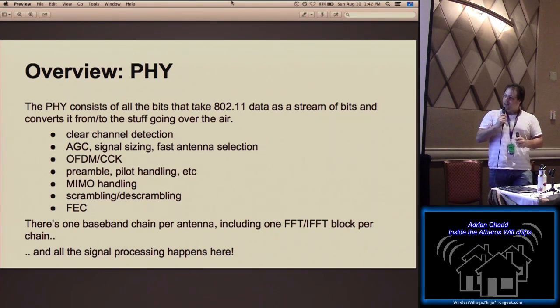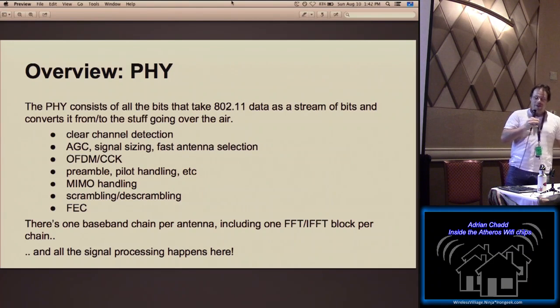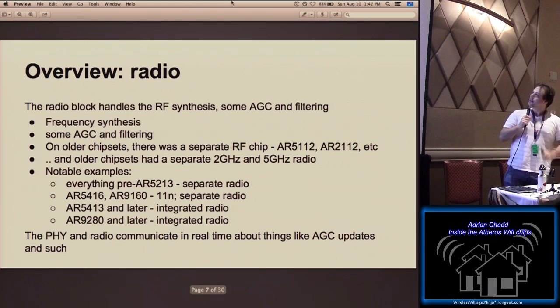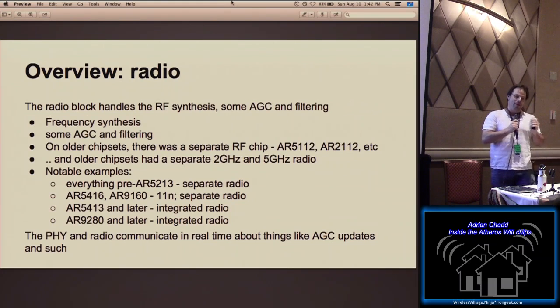The important thing here is there's one massive PHY in the 11N chips, and for each physical radio, there's one set of FFTs and IFFTs going on, and then it funnels all of that into one ginormous PHY that's doing all of the signal correlation and processing in silicon inside the PHY, and it's kind of scary to look at. The radio handles all the RF synthesis, and there's some back chat between the PHY and the radio that I can't talk about, but most of that's to do with automatic gain control and signal sizing.